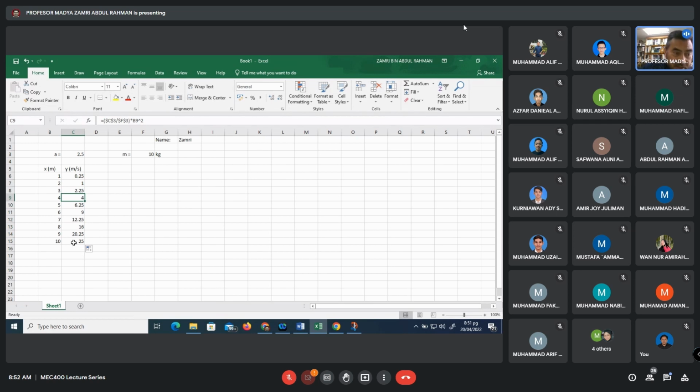Okay, last kali ini kita kata darab dengan B15 kuasa 2. Alright. Betul? Boleh? Boleh, sir. Boleh, Prof. Okay, baik.